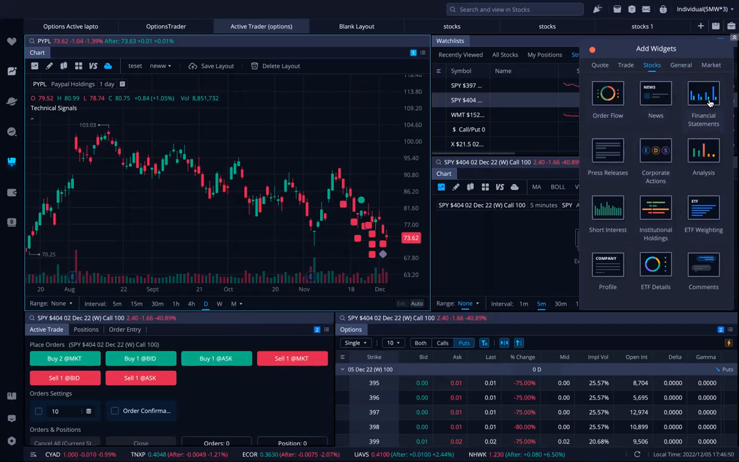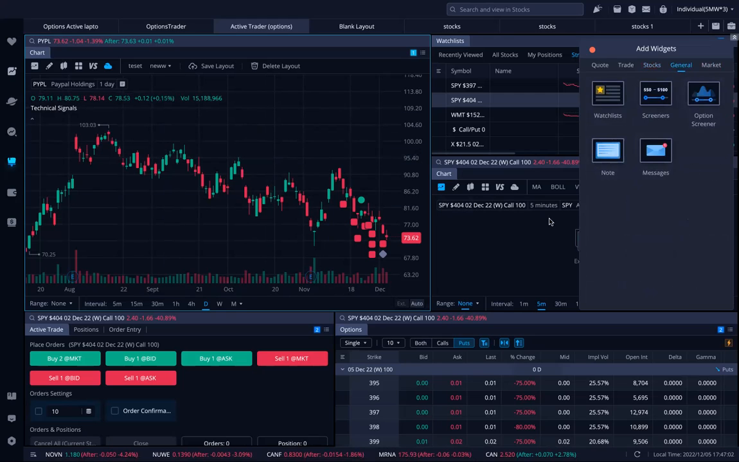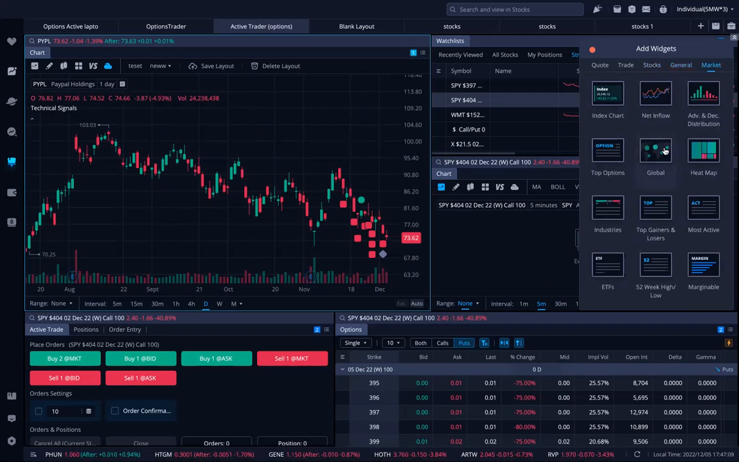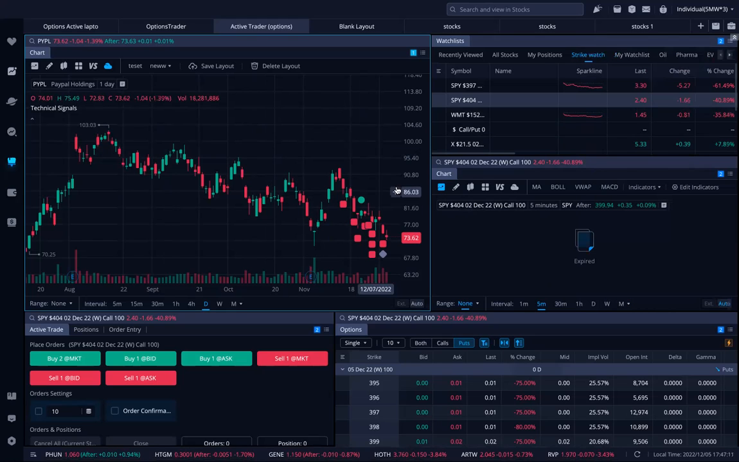And also really quickly, with the widgets, it'll pretty much give you everything that if you want to add news, financial statements, corporate actions like dividends, earnings, stock splits, stuff like that, order flow, all that stuff. You can experiment with this and see whatever information you want to have on your screen. But again, this is mainly just for active trading options. So we'll just keep it at that for now. You can experiment with all this stuff and just check it out. Cool.